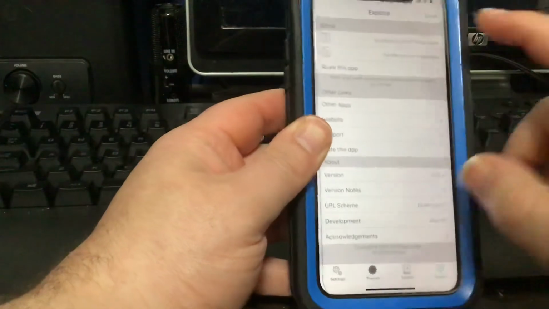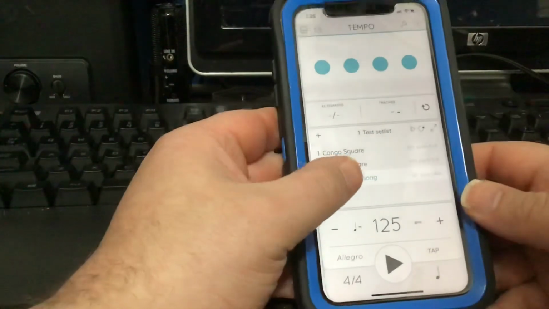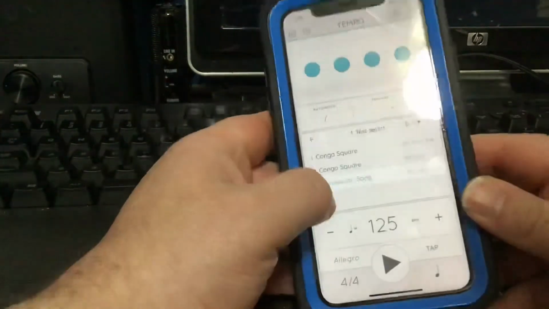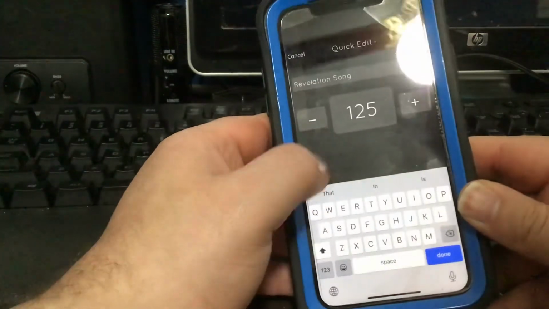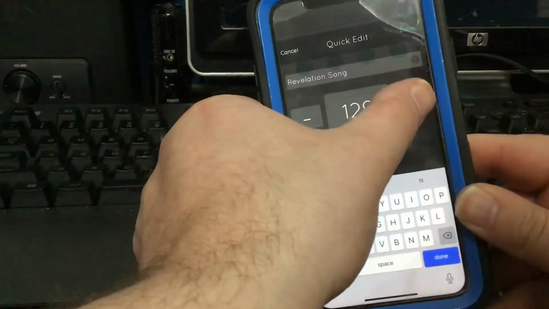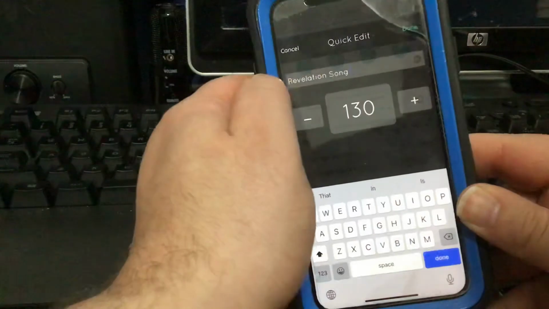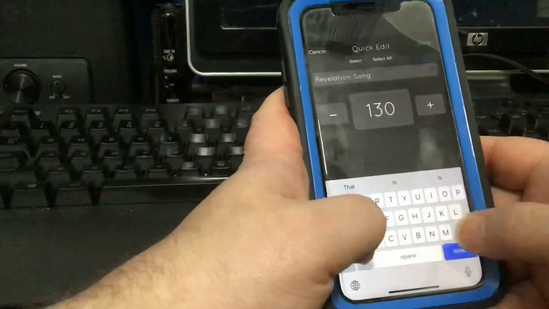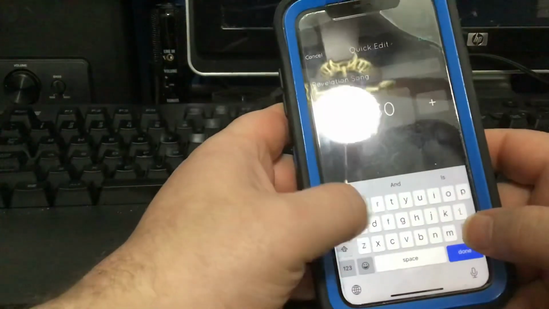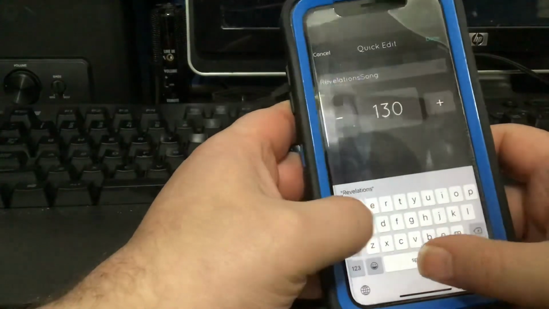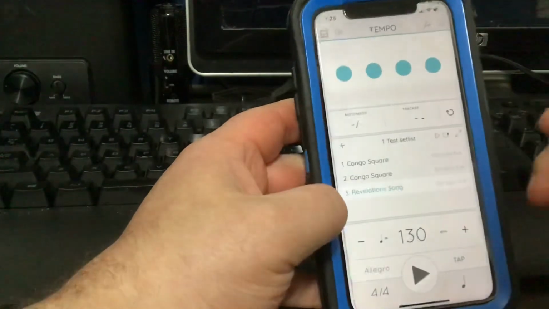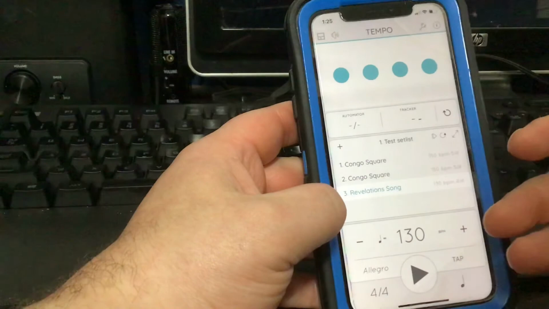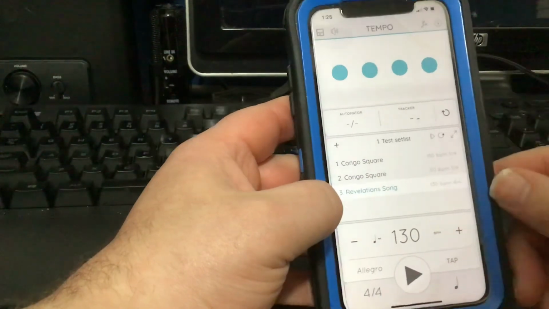Let's just say you saved a song and it's the wrong tempo. Just press the song and it'll come up and say like, oh, it's 130, not 125. And maybe it's "Revelations" song. So you just go to the word, add the S, and then hit done. And it saves it. And then you'll have it set for next time.